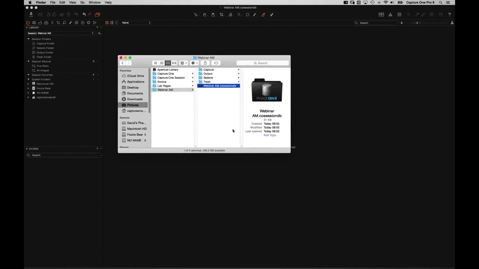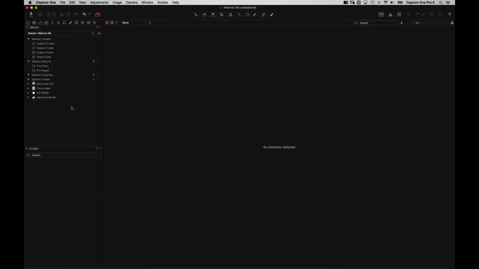So how do we use a session in its most simplest sense? Well, first of all, we need to get some images into our session. Now you can just simply drag and drop stuff into the capture folder if you wish. Capture One will pick it up and so on, but if you want to follow the right protocol and get the most advantages, it makes sense to use the import dialog.